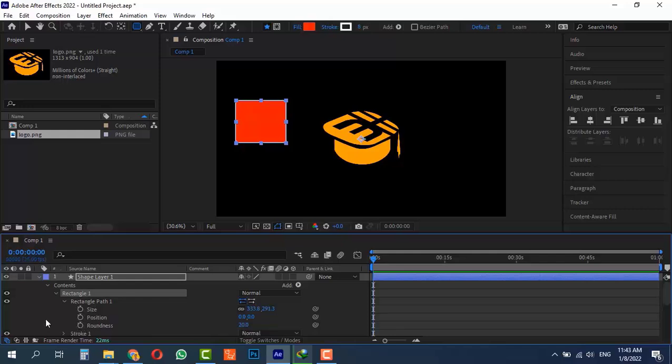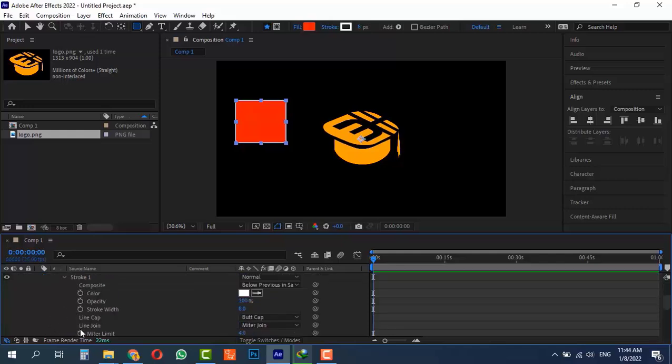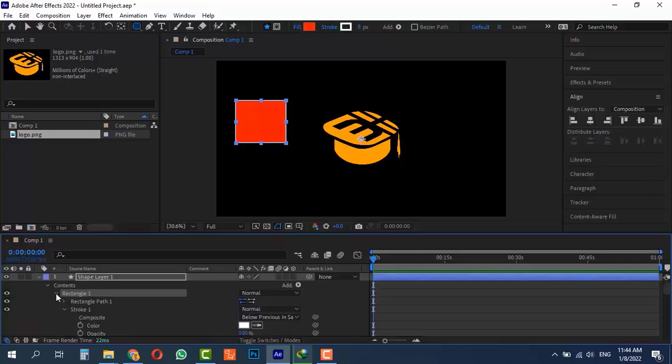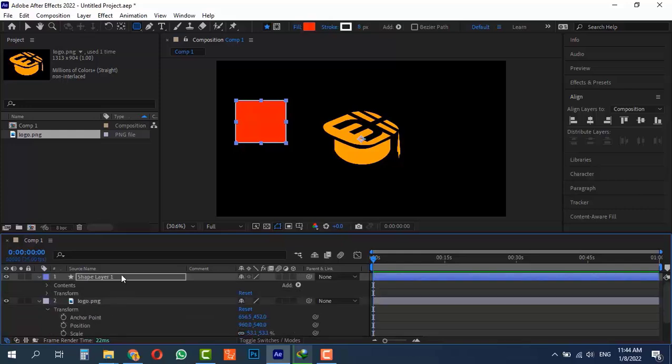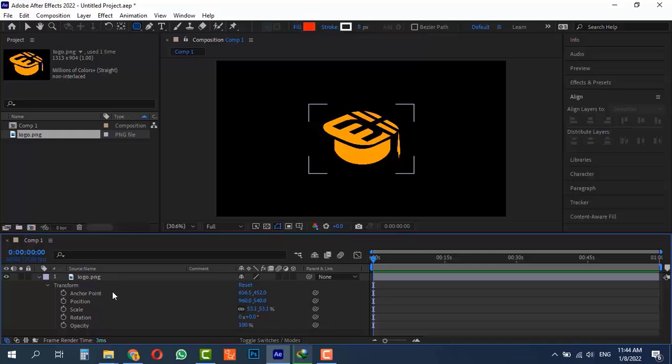These parts, such as size, position, roundness, or stroke, with this stopwatch, can all make a keyframe for you, and we can animate with these keyframes. I delete the shape part and explain on the logo what a keyframe is and how it is made. To create a keyframe, just click on the stopwatch option.